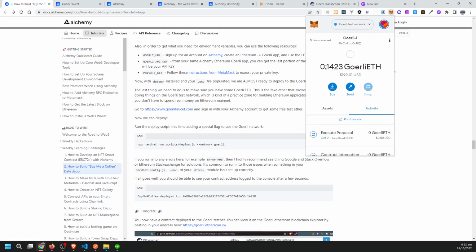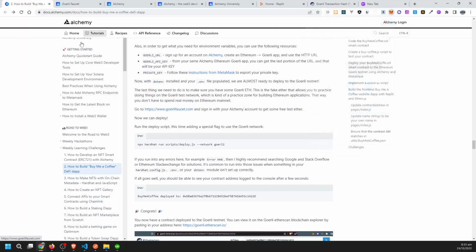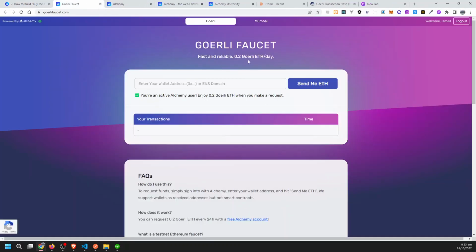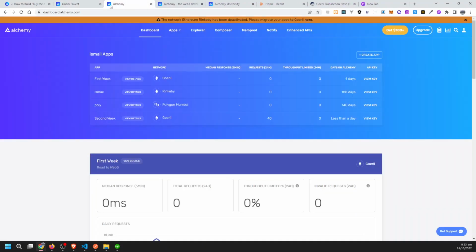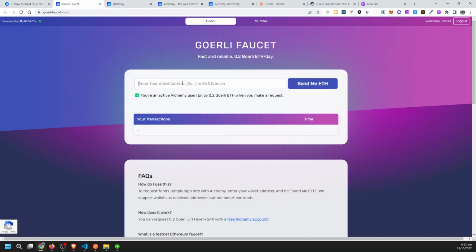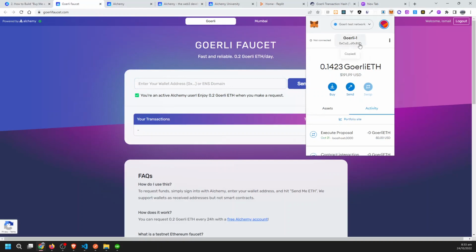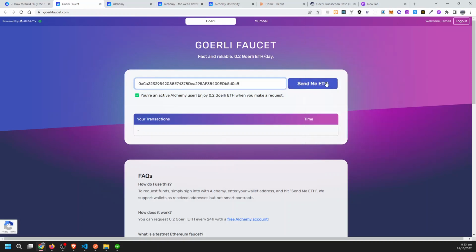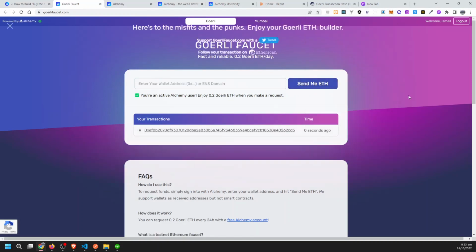But if you have zero Goerli Ethereum here, then you can use this website to get it. So here it is. You need to first log in here using your Alchemy account. Then you need to put your public address. Let's copy it here, and press here, and click on it.